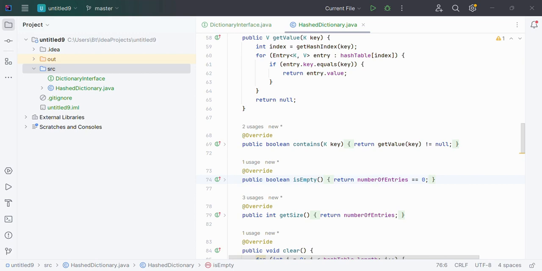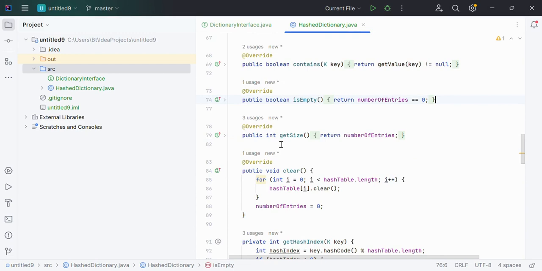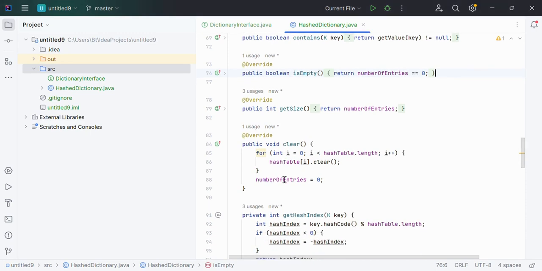So with the get size, I try to get the size of the dictionary. Public int get size, returns the number of entries. So it returns the number of entries in the dictionary. And now we're here for clearing the dictionary. So it removes all entries from the dictionary.